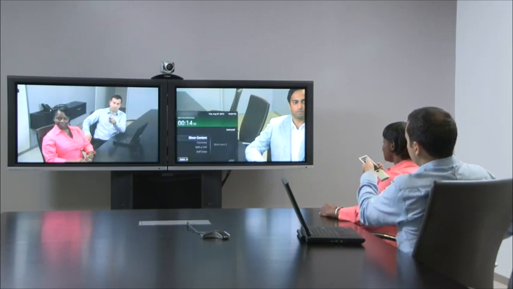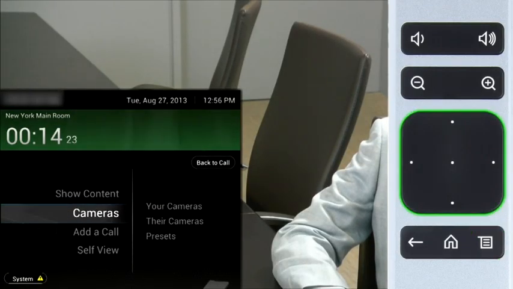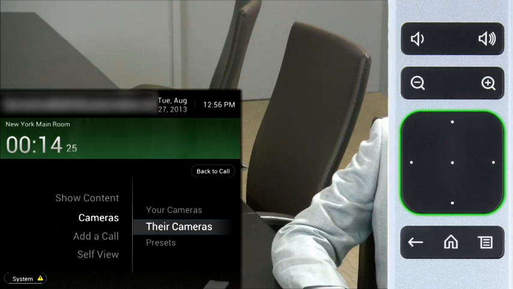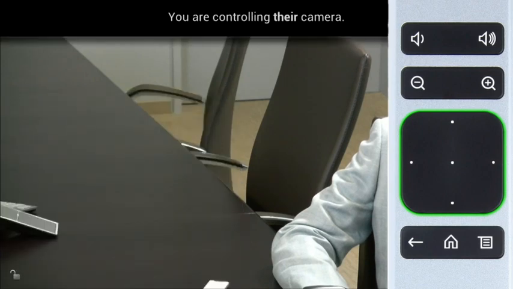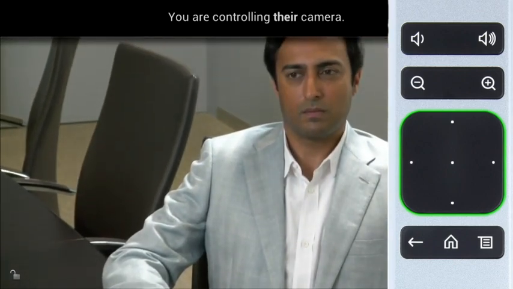In some conferences, you may have the need to control the far-end camera. To do so, click the menu button on the remote control. Select Cameras, then Their Cameras. You are now able to use your remote to control their camera. Enjoy your meeting.